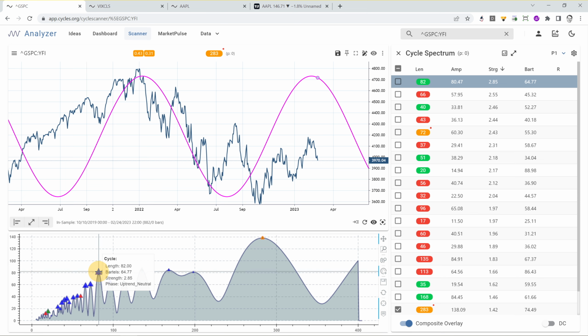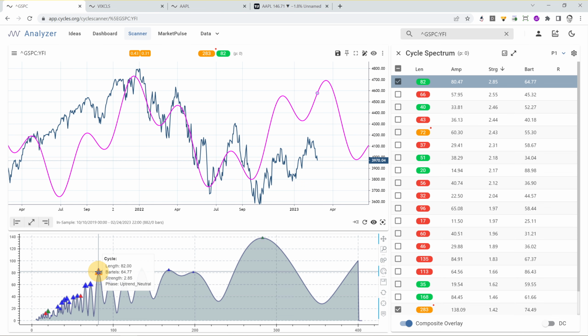The bar-tail score is blue, which means it's so-so, but still okay. So we have a cycle with a length of 82 trading days. This is a short-term cycle, which I would then recommend to add to the mix. And this is how it looks just picking these two cycles.